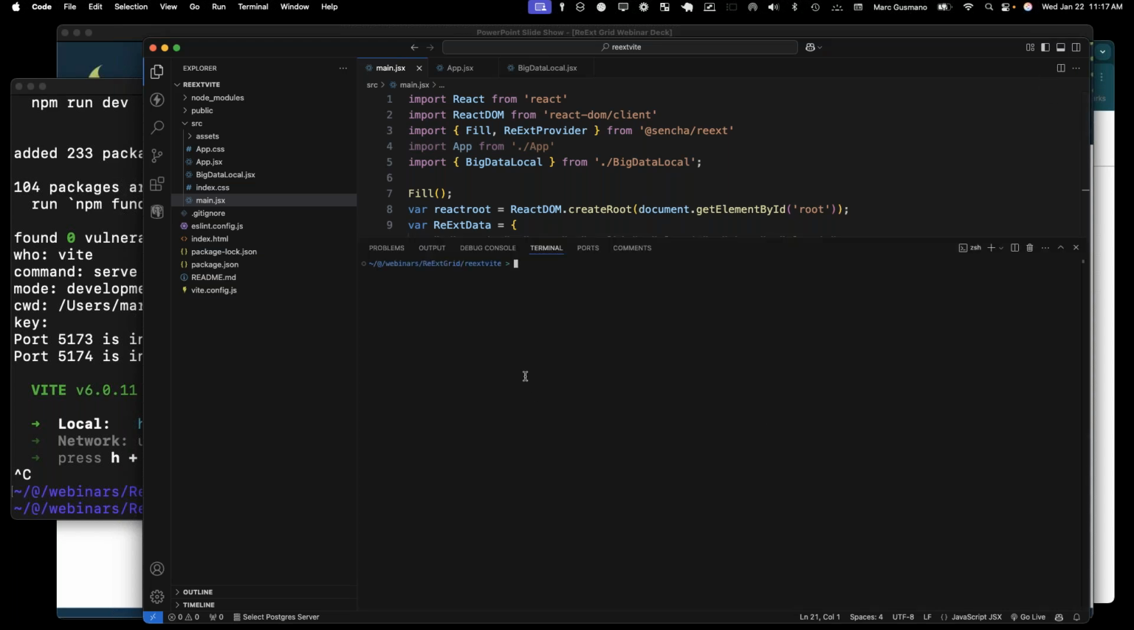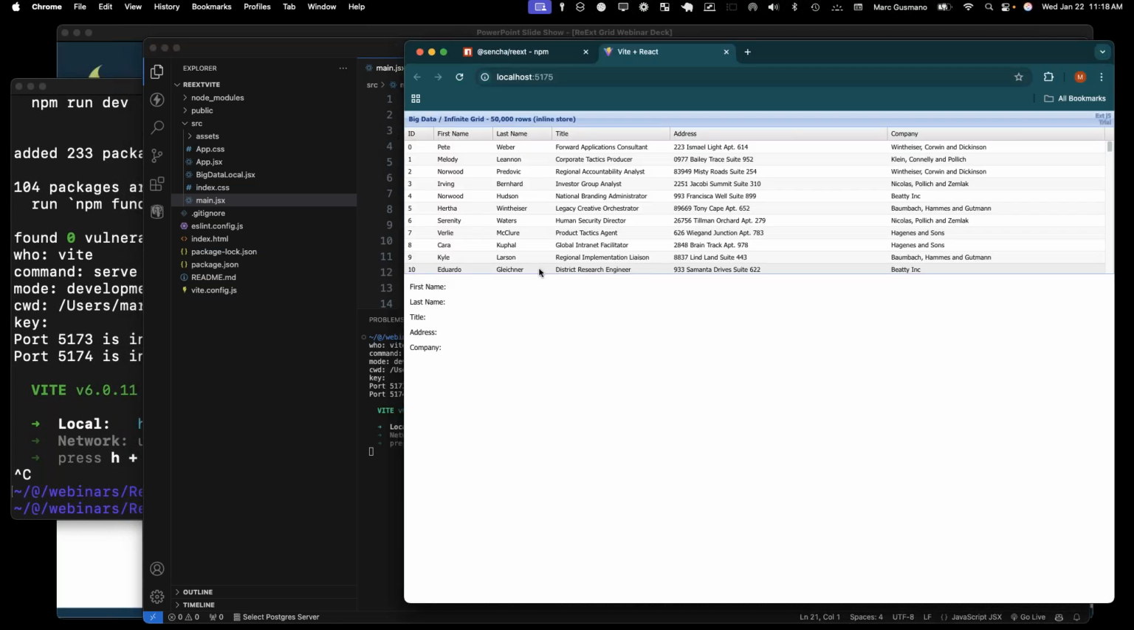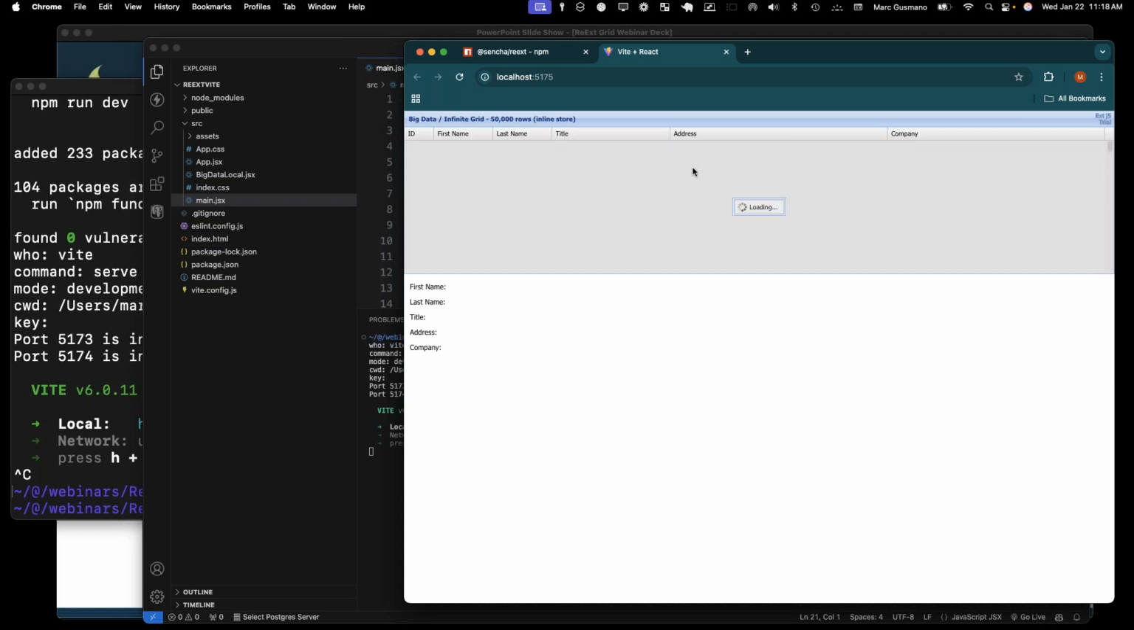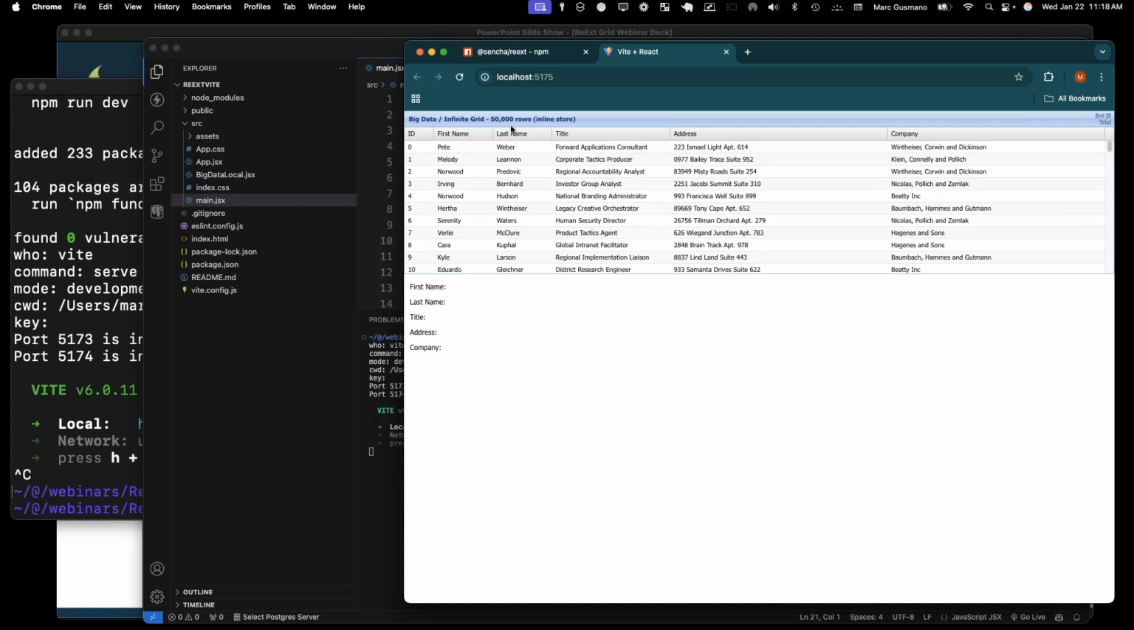I'm going to bring up a terminal window right inside Visual Studio Code, and I'm going to restart the Vite development server, which is npx vite --open. When we do this, there's our new page, the Big Data Local page, now with a substantially different grid. This grid actually has a number of rows, 50,000 rows in this particular case.